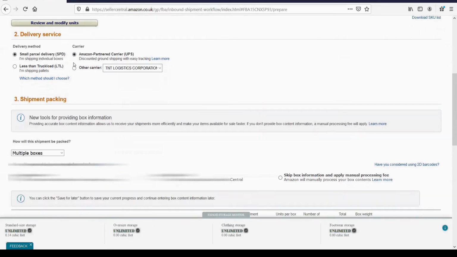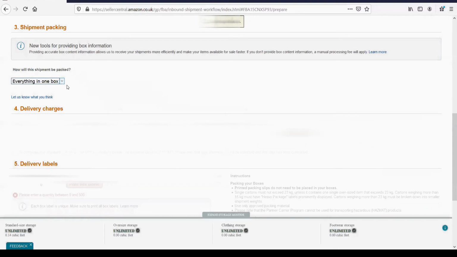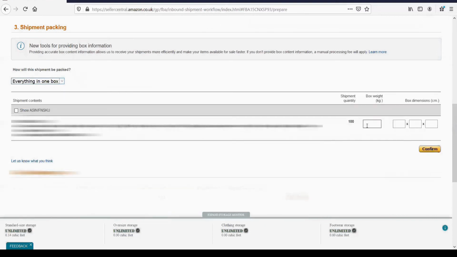So once you've done that, you just need to move down to section 3, which is the shipment packaging. So this is where some people can get a bit confused, but honestly, if you do it properly, once you've done it a few times, you'll become so used to it, you won't need to worry about it. So first thing you need to do is select how the shipment will be packed. So you're given two options. If you've got one big box you've been able to fit everything into, then that's great. You just click on everything in one box, and then it'll just give you the option to put in the box weight and the box dimensions.